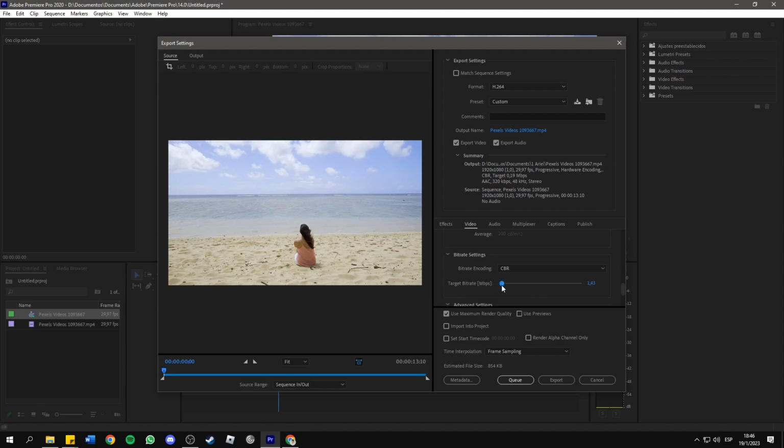So 10, it's a good value, but you can still try and export the video many times and slowly decrease or increase the target bitrate so that you test the quality and you get the file size that you like. So I'm gonna set this at 10 and I'm gonna click on export.